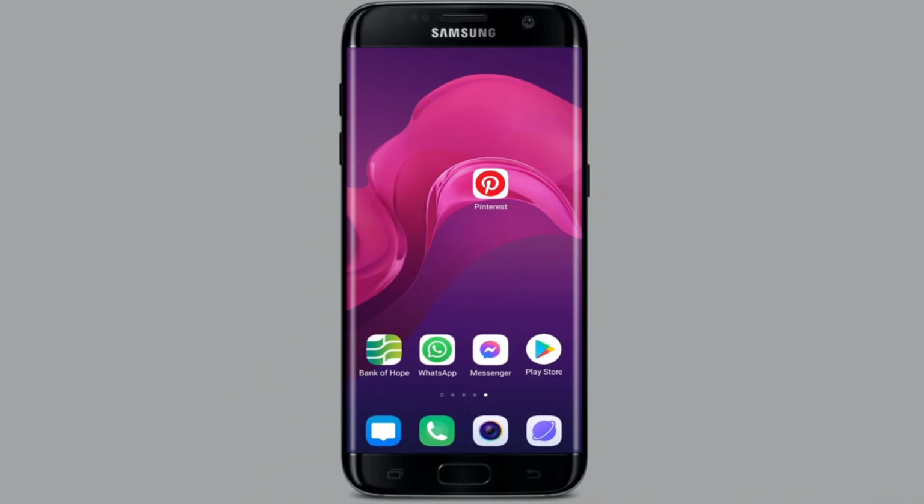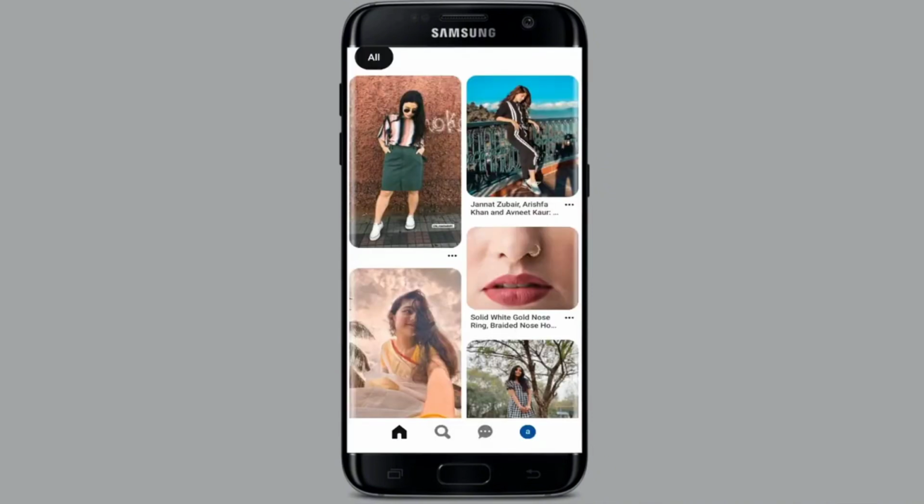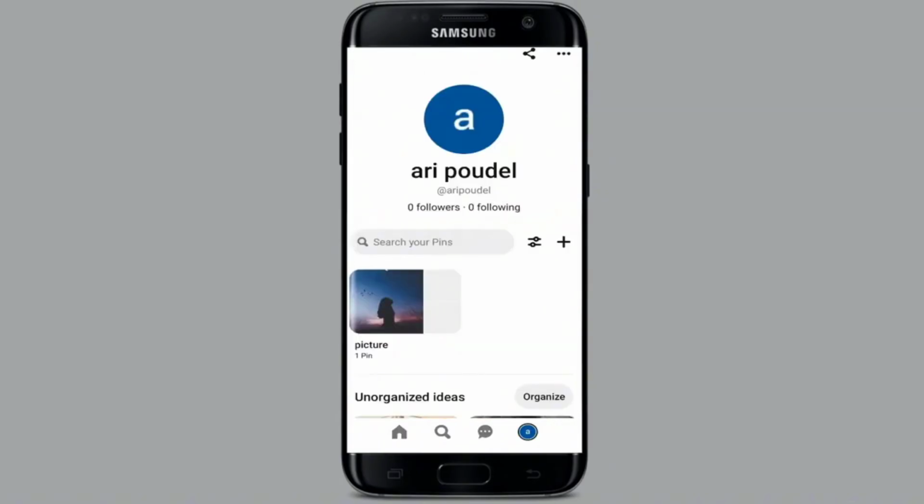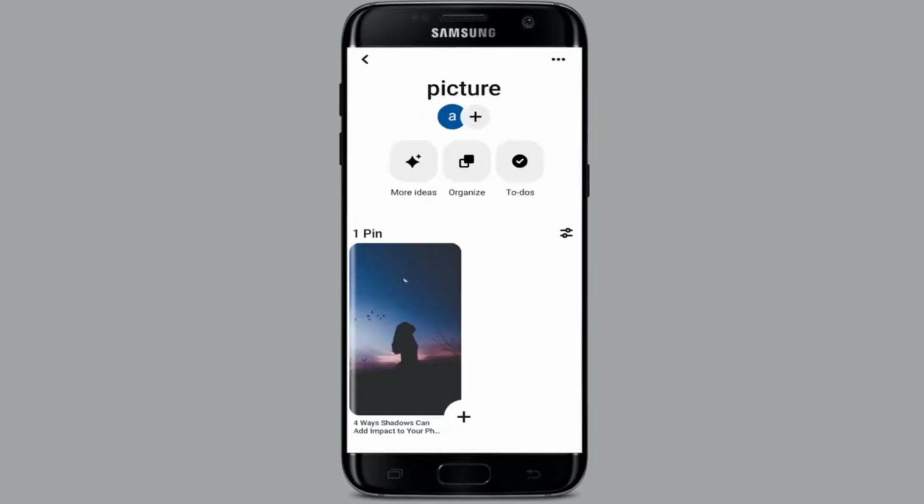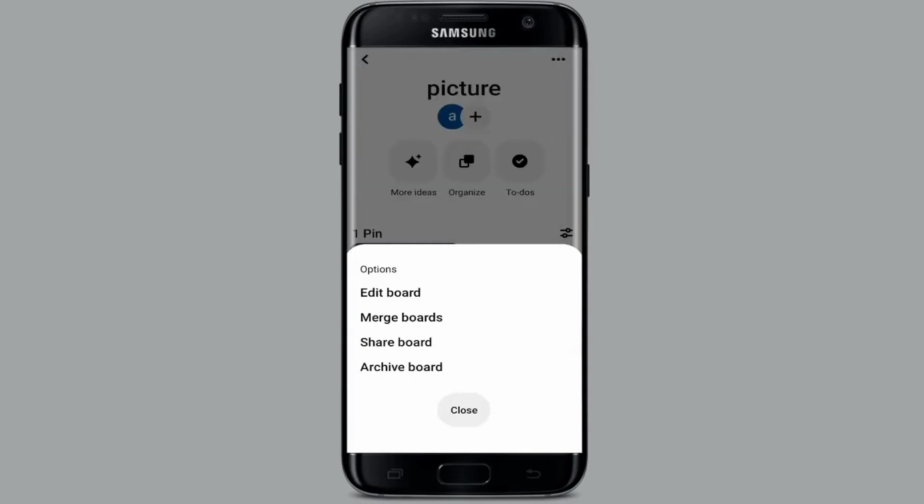In order to make your board private on Pinterest, open the Pinterest app and log in to your account. After that, tap on your profile icon, which is at the bottom of the page. After that, tap on the board that you want to hide. Click on the 3 dot button, which is on the top right corner. Now select the edit board option.